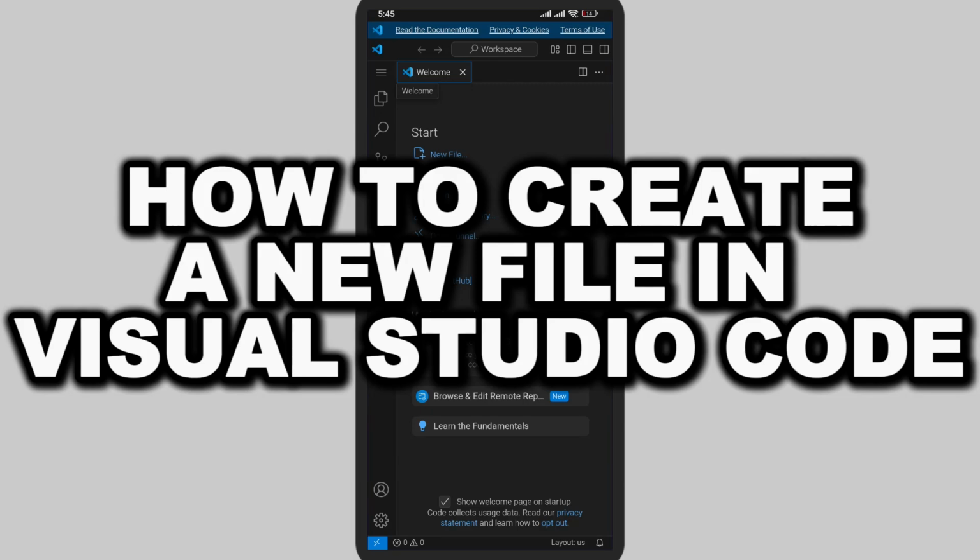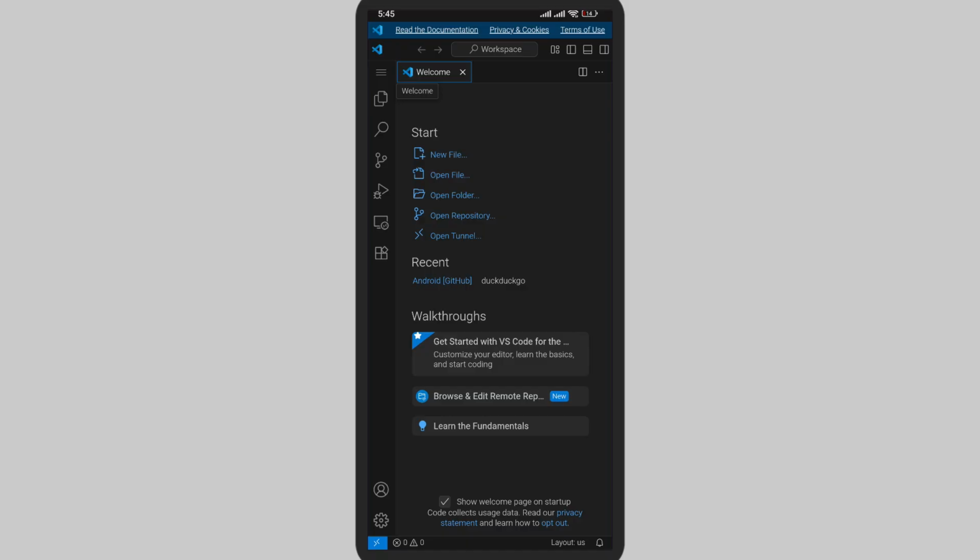How to create a new file in Visual Studio Code. In this video, I'm going to show you how you can start by creating a new file. First of all, open the application. Now, I'm in my home page. Here on the top, you'll be able to see this new file icon.